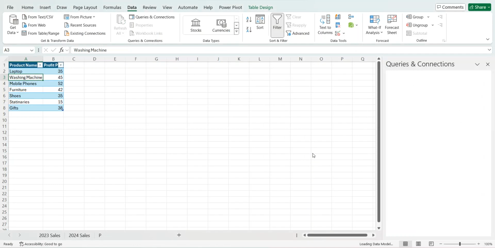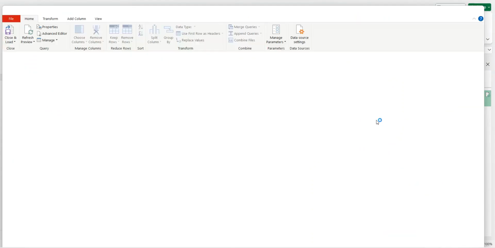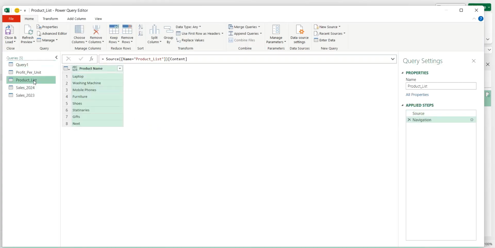Next, go to the query. I use the product list table to combine with other tables, because all items might not have sold in each year. The product list table means the master file, so that I can show the other products in a company.